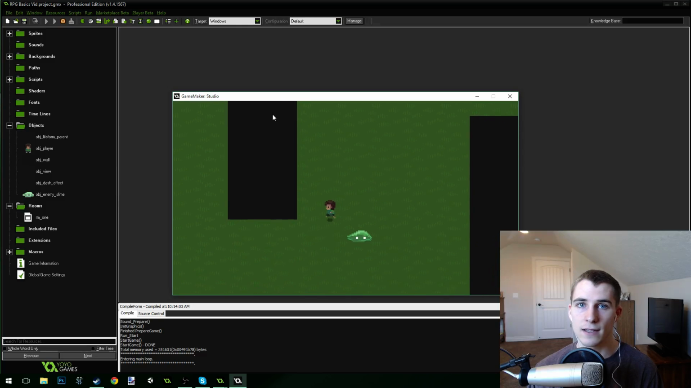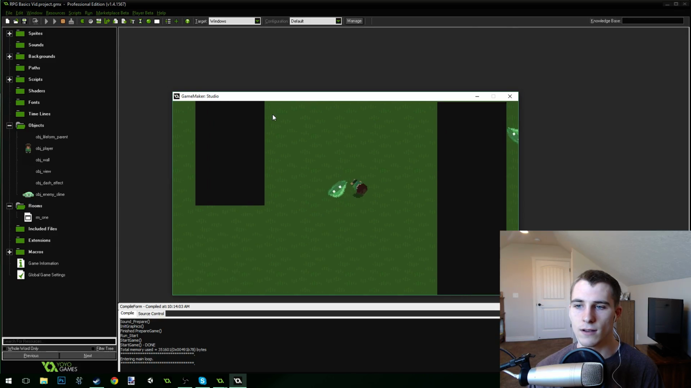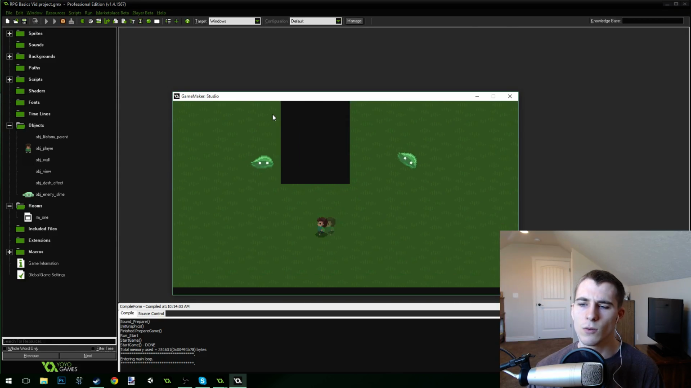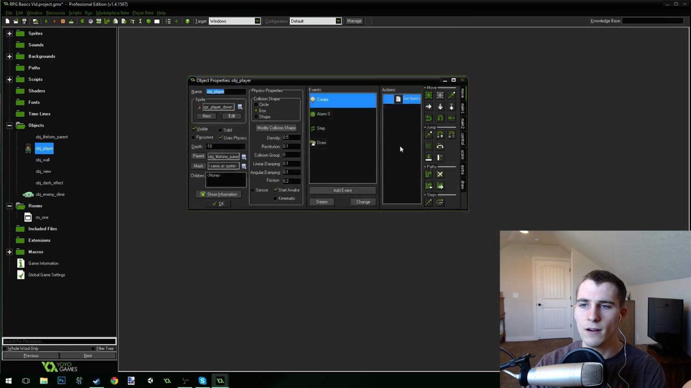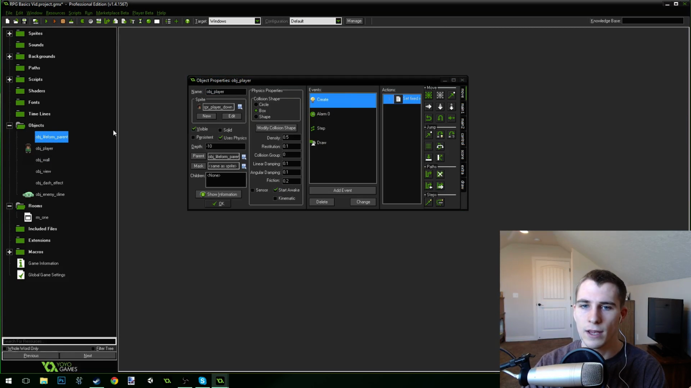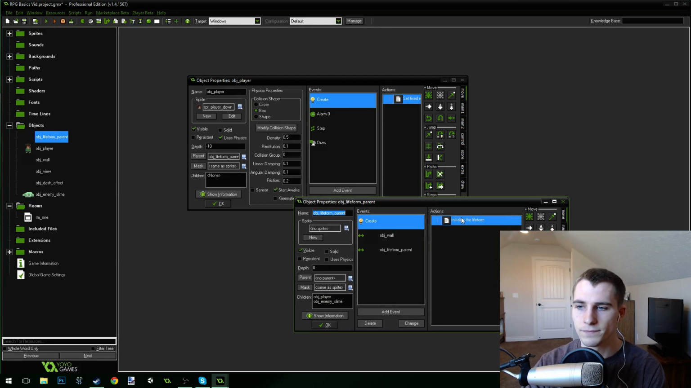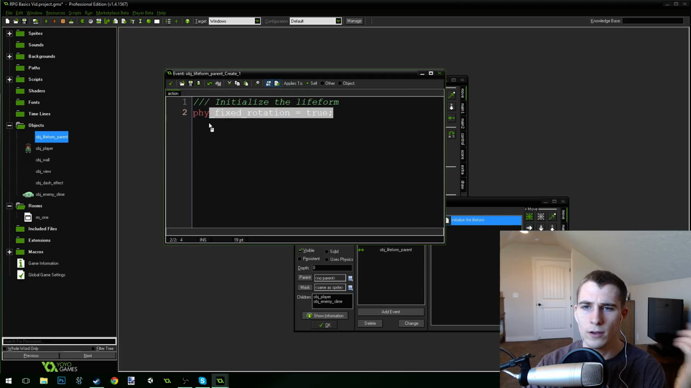So, I mean, that makes sense, right? That it should inherit now. But look, it's not working. Whoa, craziness. Right? It's not working. So why isn't it working? Shouldn't the player inherit the create event from the lifeform parent and run this code?